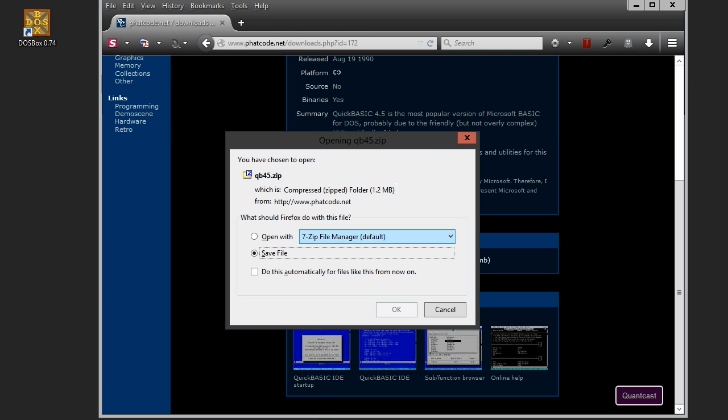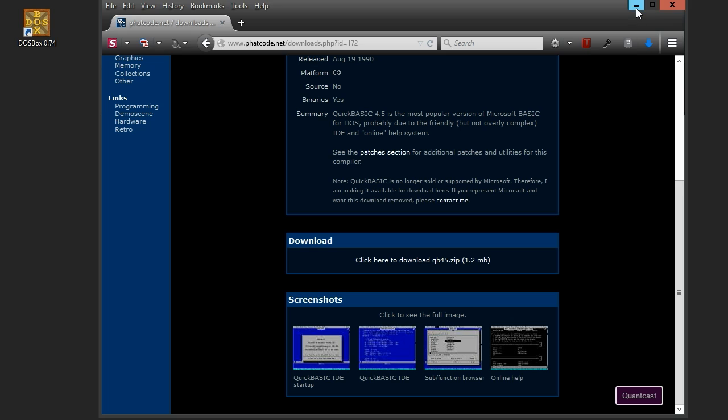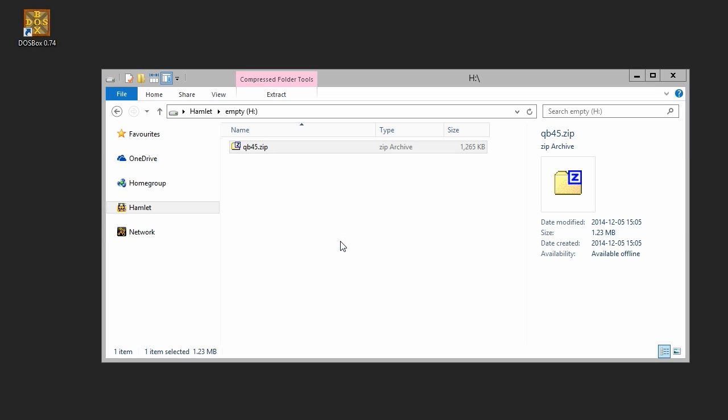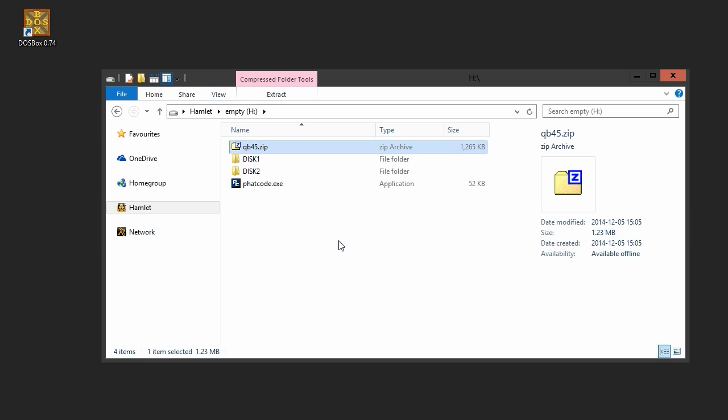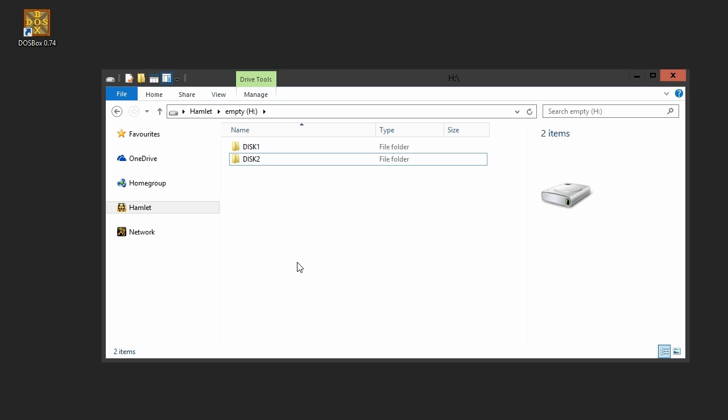Here's the zip file, it's a very short and small download. So I save it here on my H drive, and let's have a look at it, and let's extract everything here. So I can delete now the zip file and also this one, fatcode.exe, I don't trust foreign exe files, so let's get rid of this.